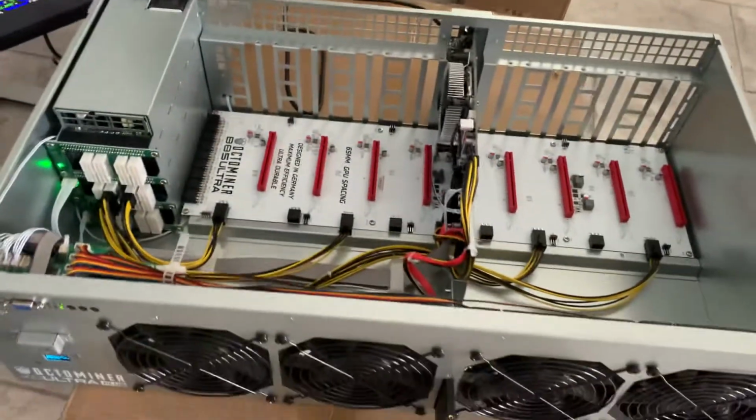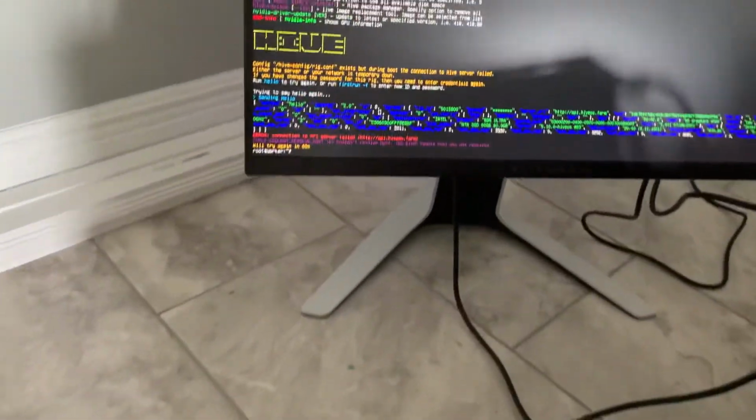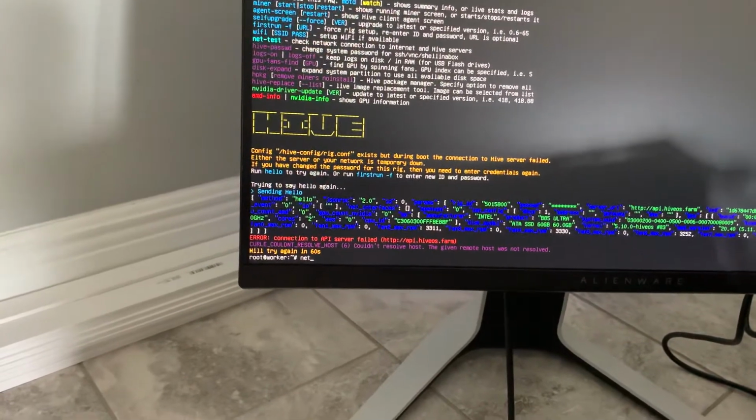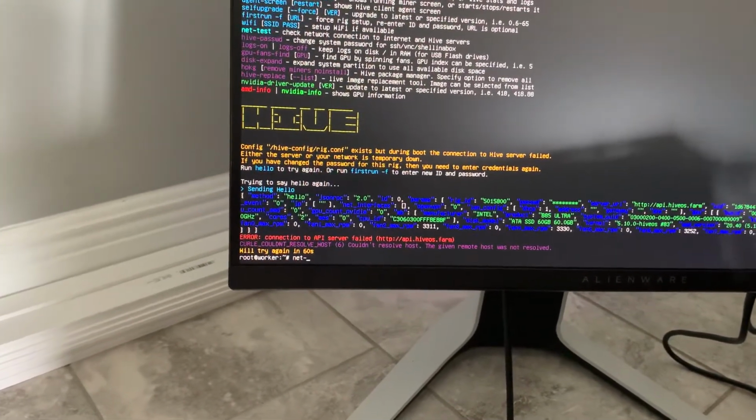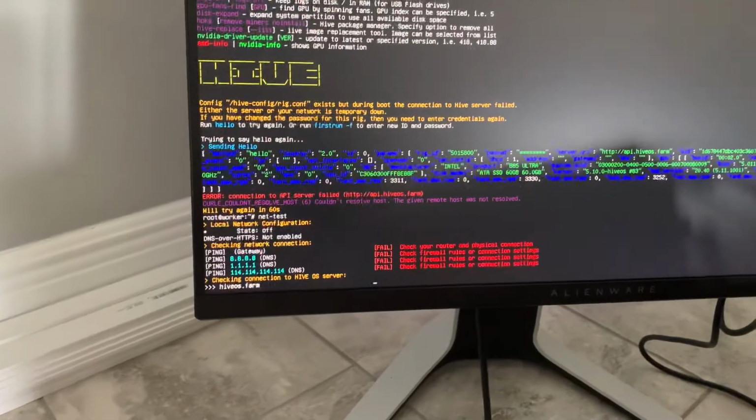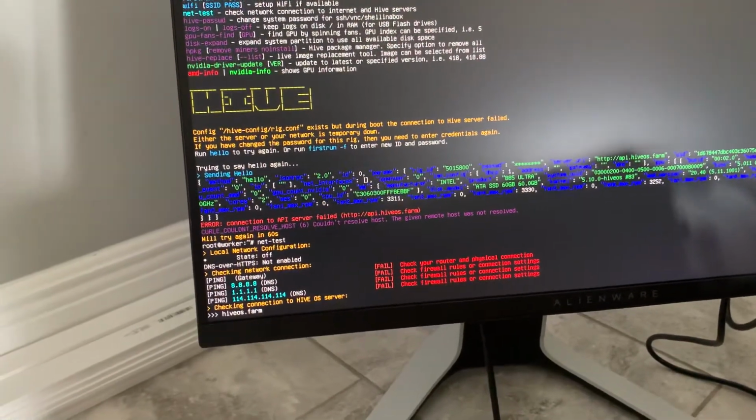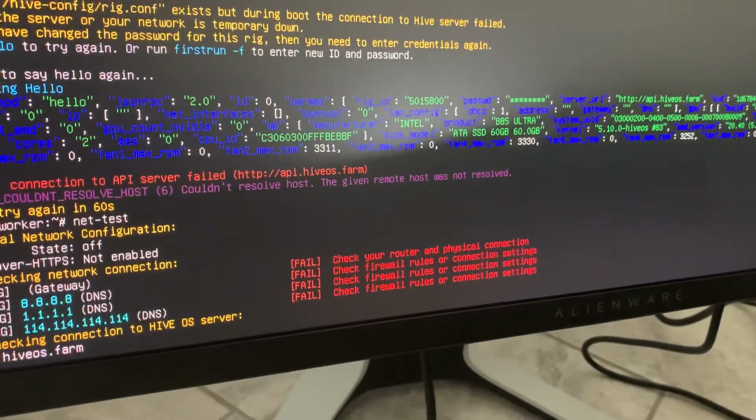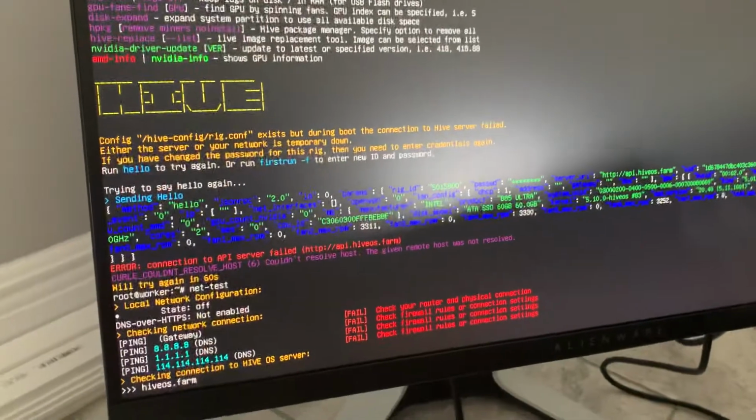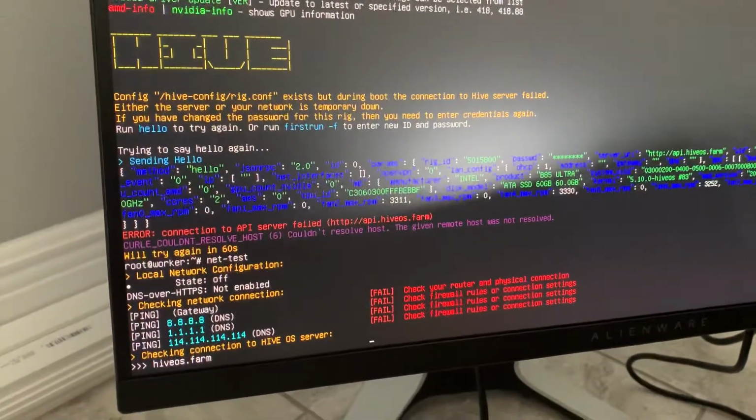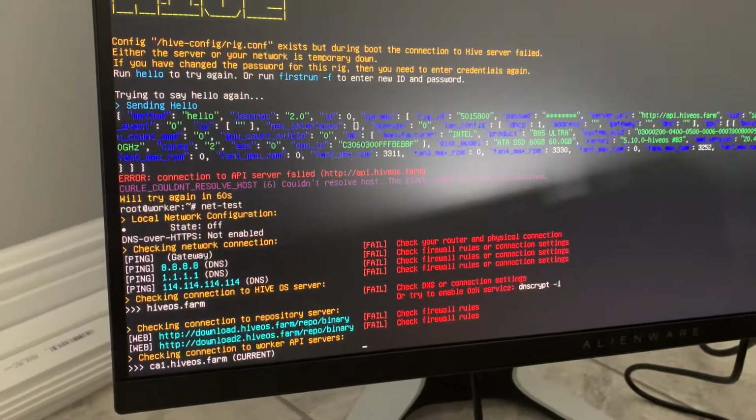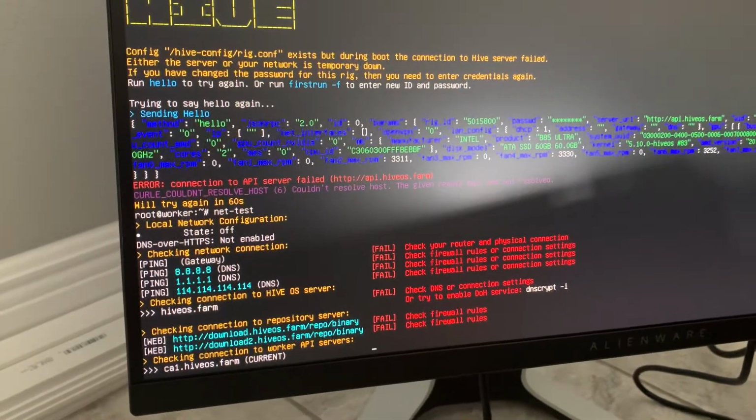So when I contacted Octominer, they had me troubleshoot it, and they told me to put in the command sent net dash test. As you can see, nothing. Pretty much it's just saying check your router, and it even asked me, I saw it earlier in HiveOS, do you want to connect to Wi-Fi? I said no. I ended up unplugging it. I tried everything in the book and I couldn't get it to work.